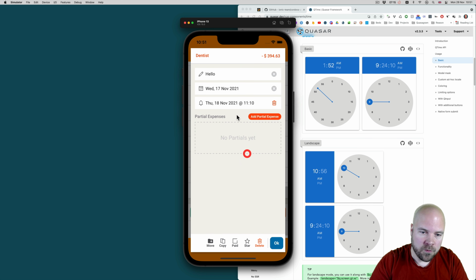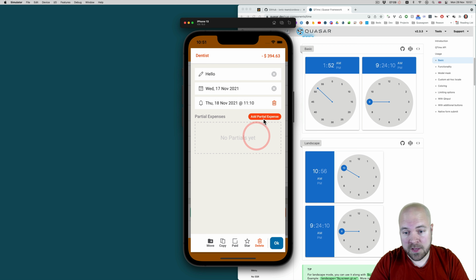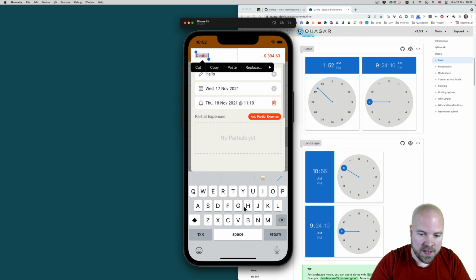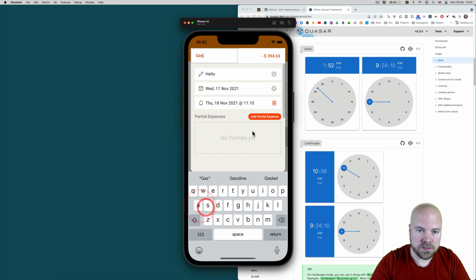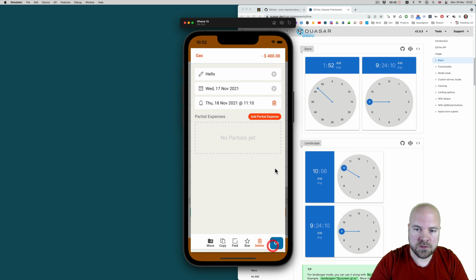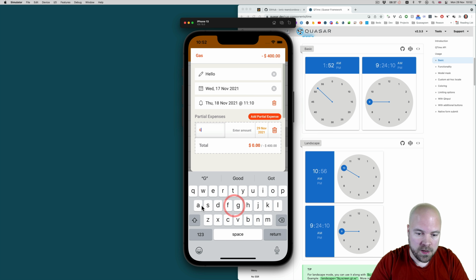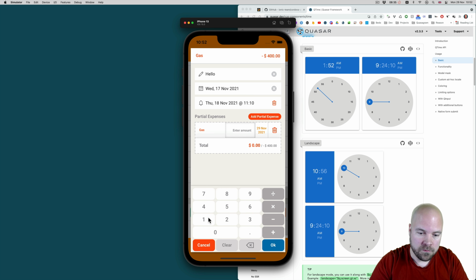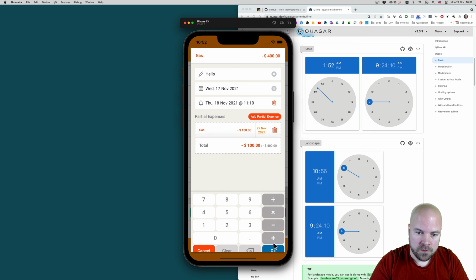And next in this pop-up, we have this partial expenses section where the user can add partial expenses towards the amount that they've budgeted. So let's say this entry was actually gas and not dentist. I'll just change that to gas. And let's say they want to spend $400 a month on gas. Then every time they go and buy gas, they can add a partial expense here. I'll just give it a name. Let's say they spend $100.